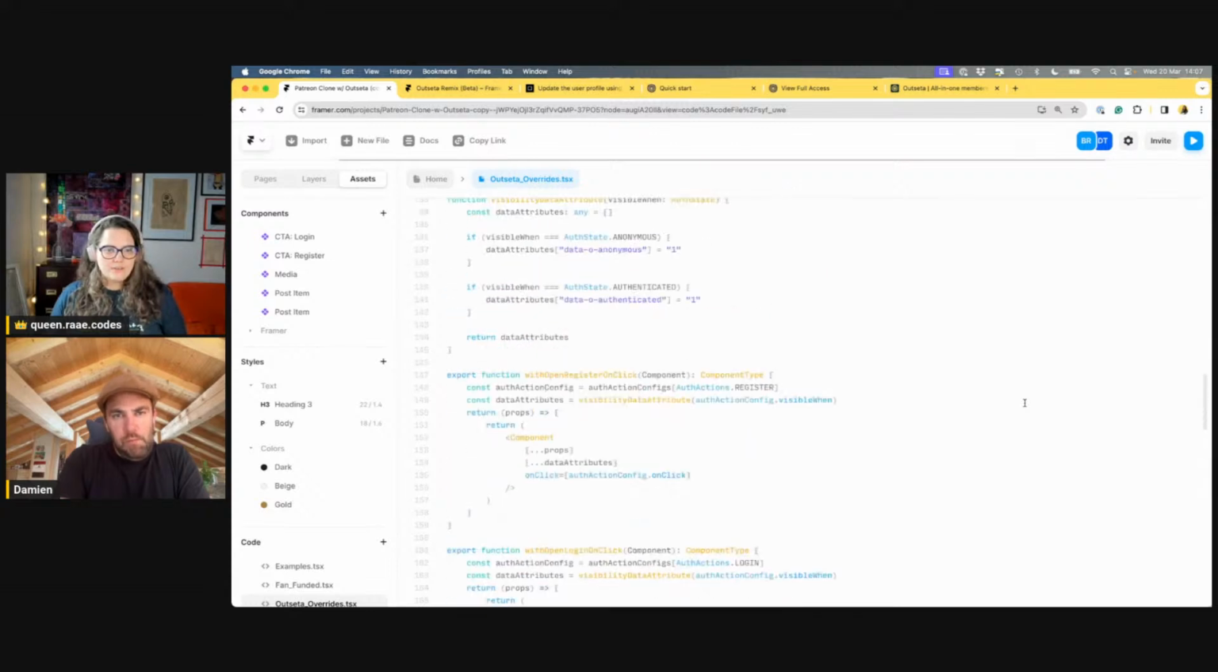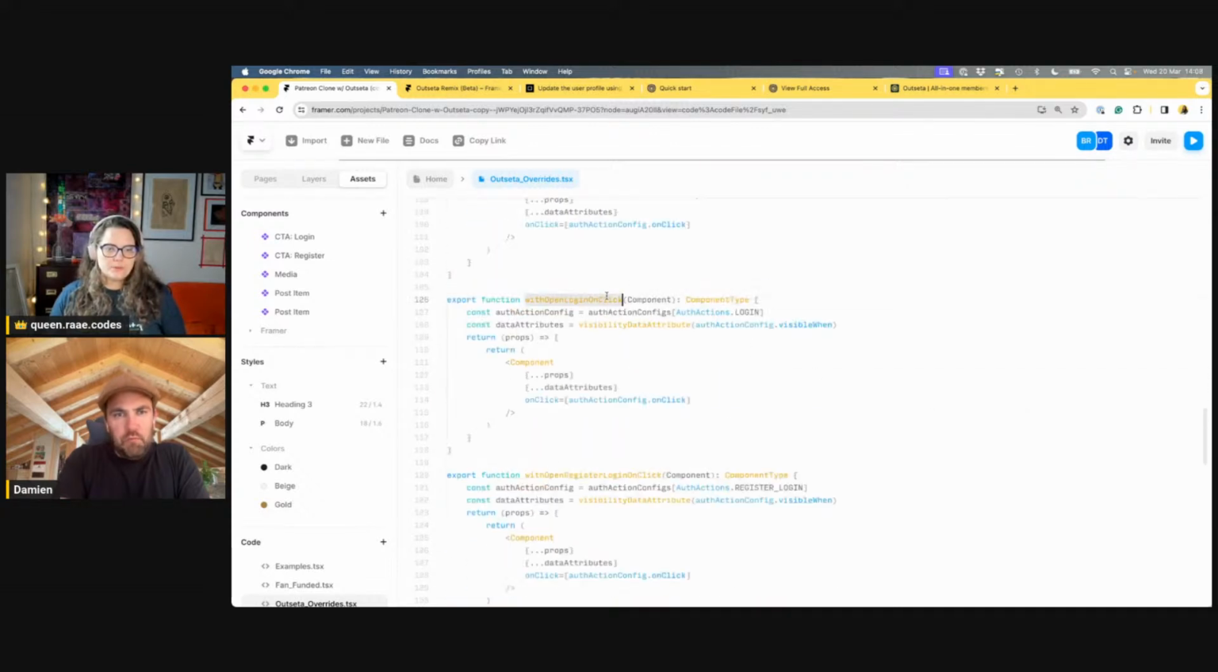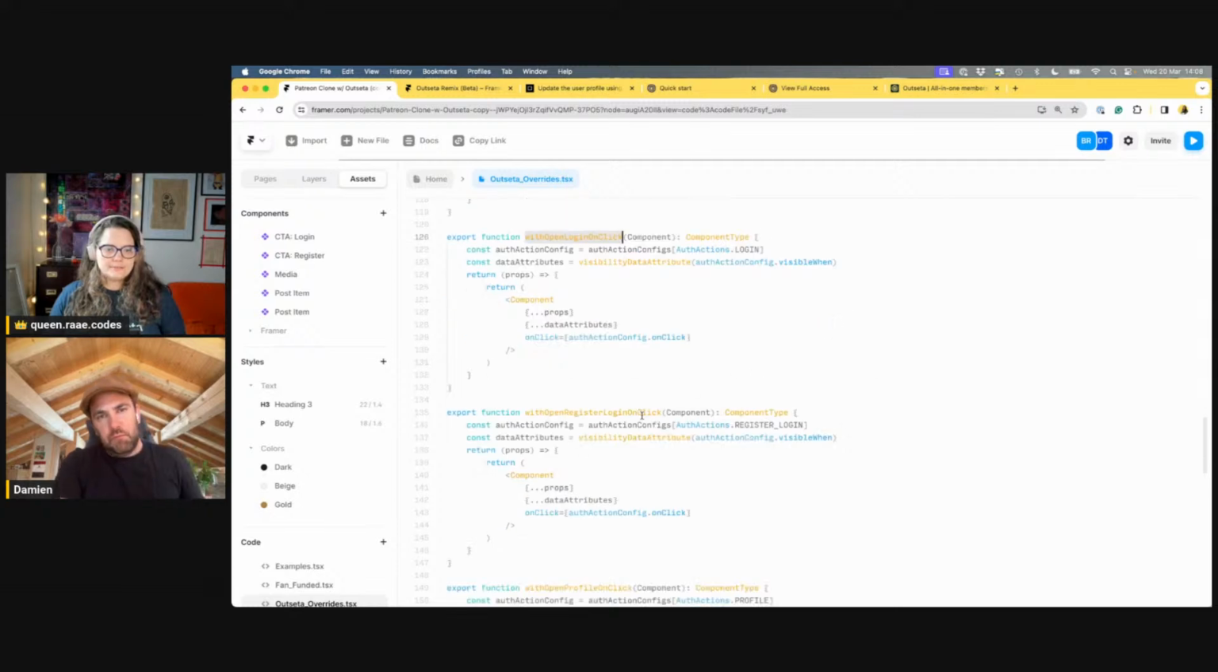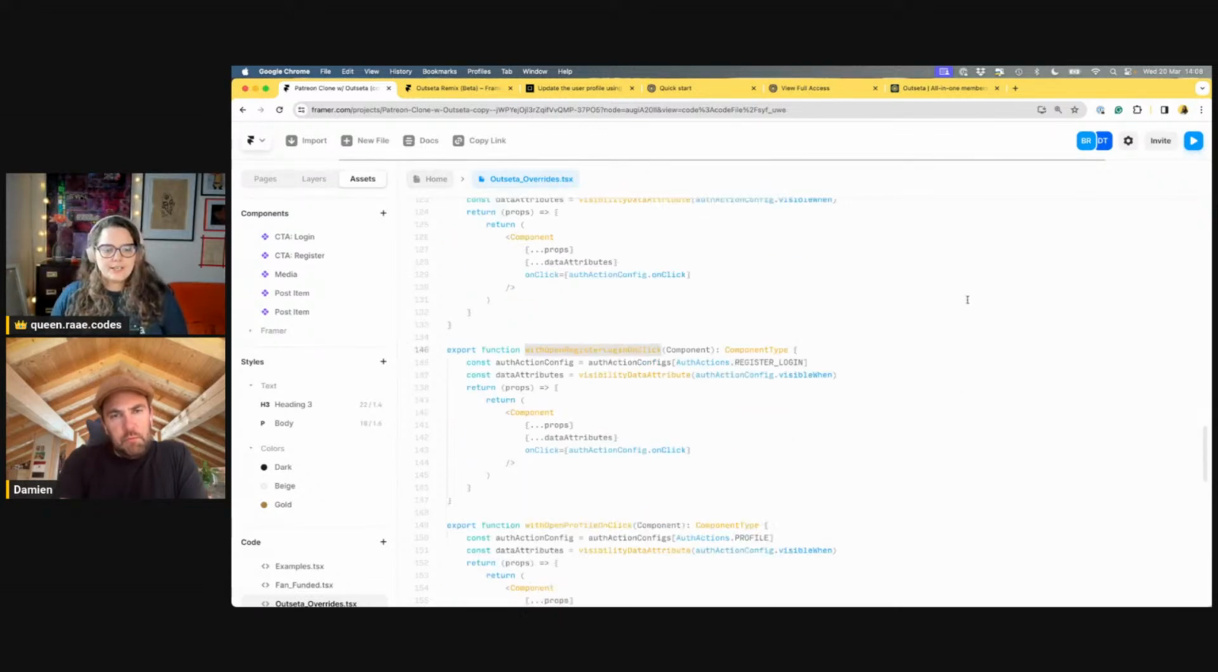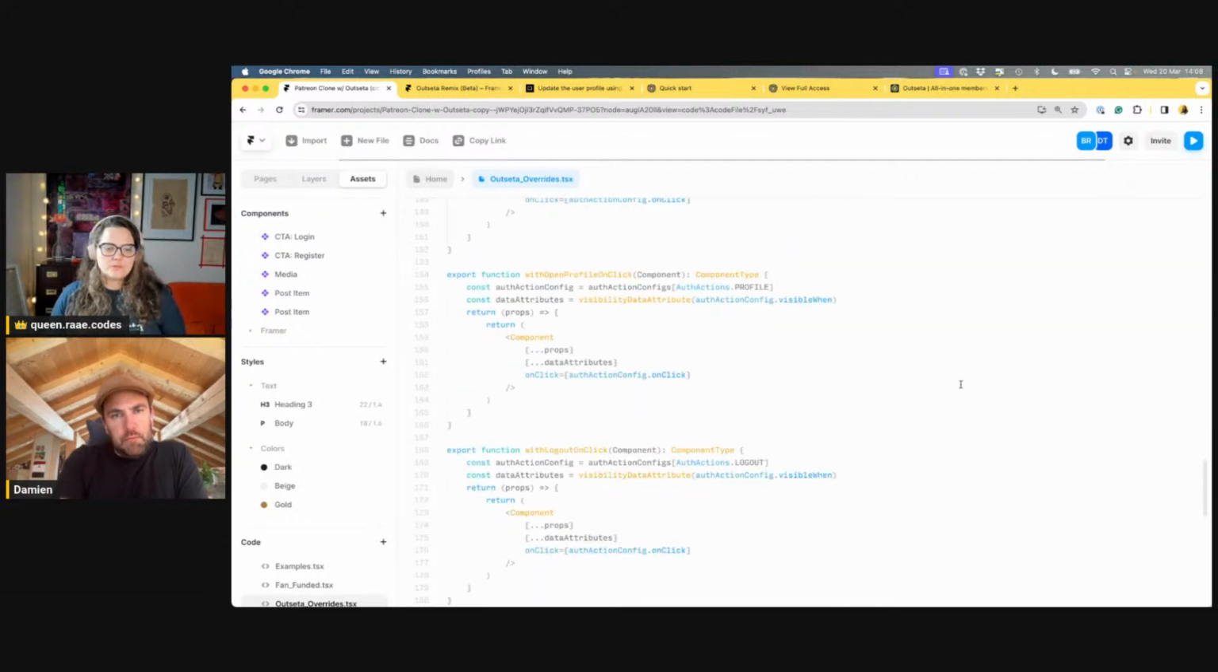And we have with open register on click, with open login on click, and then we have with open register login on click, because in Outseta, you can either open a component that lets you log in, or a component that lets you register, or one that lets you do both. And then we have this with open profile.